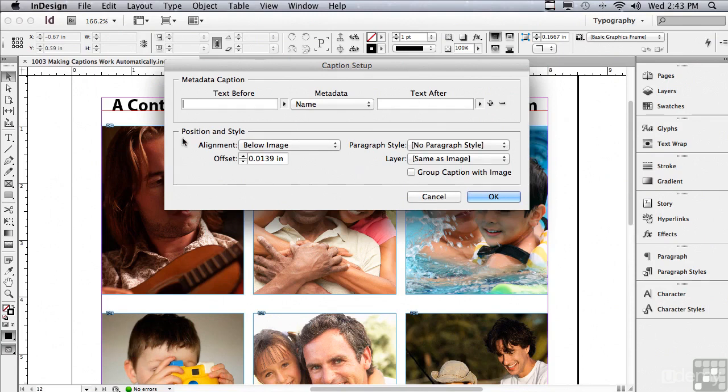The next section of the caption setup is position and style. Do we want our caption aligned below each photo? Or do we want it above the photo, or to the left of the photo, or to the right of the photo? We're going to leave it below. And I'm going to offset it just a little bit further away from the bottom of the image by clicking the up arrow once to make it 1/16 of an inch.